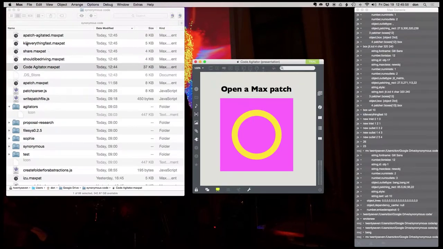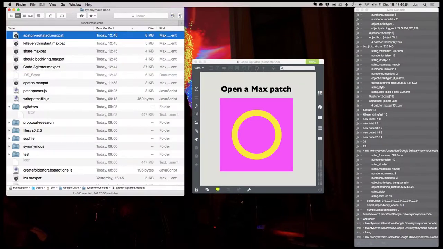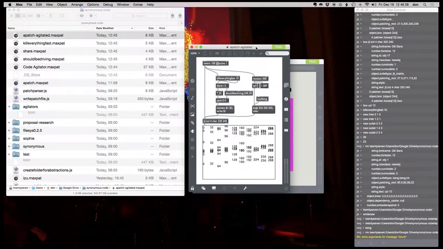So notice a number of new files got created. The most important, of course, is the agitated patch, which I'll open. Here is the agitated patch, functionally equivalent to the original.